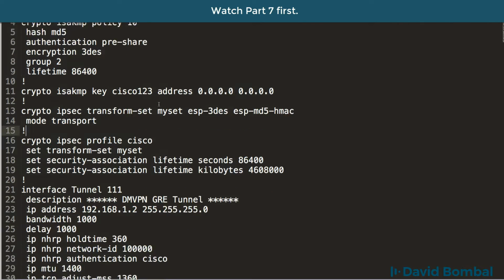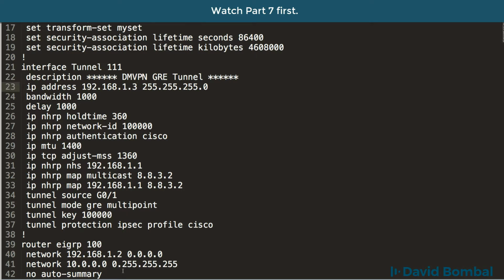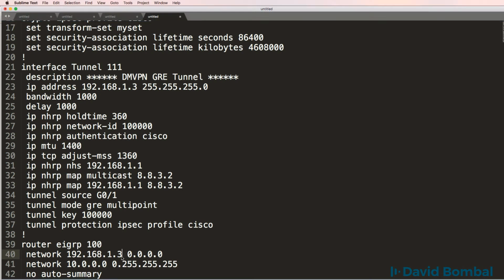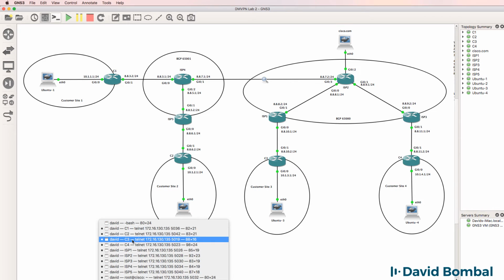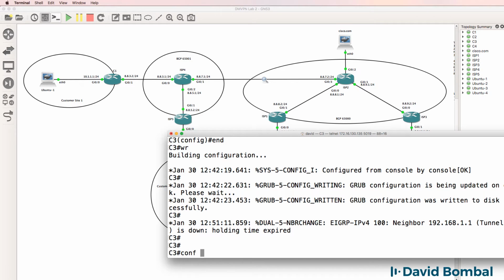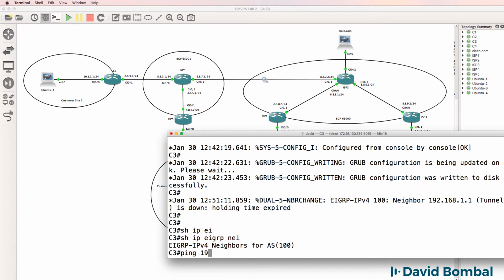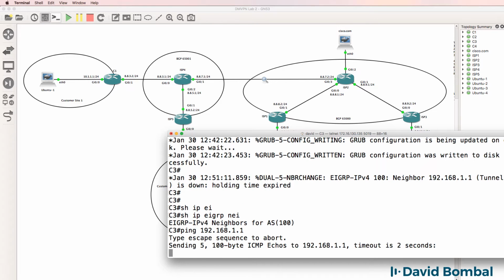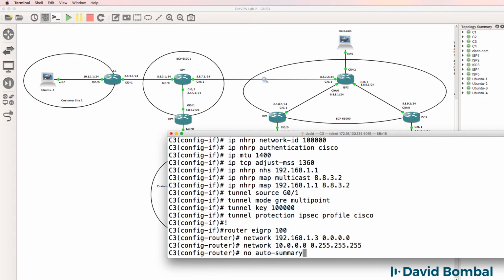Again, all I'm going to do is change the IP address of the tunnel and the EIGRP network command, and then I'm going to copy that onto customer router 3. Again, show IP EIGRP neighbor, the relationship is down, and I can't ping 192.168.1.1, which is the IP address of the tunnel on customer router 1. Paste the configuration in.